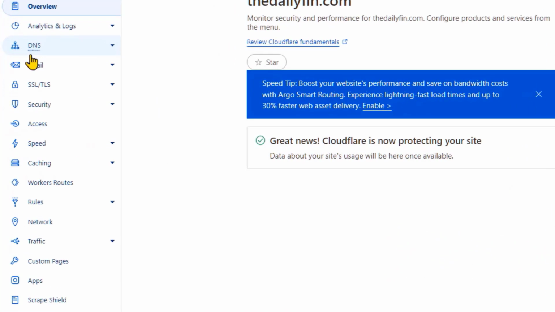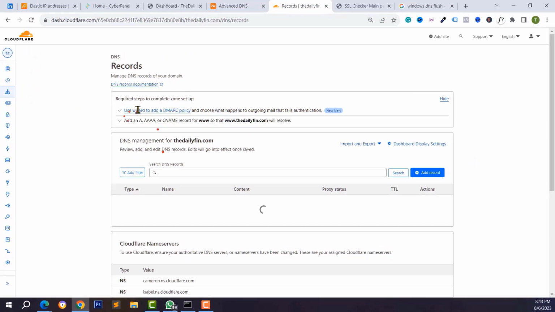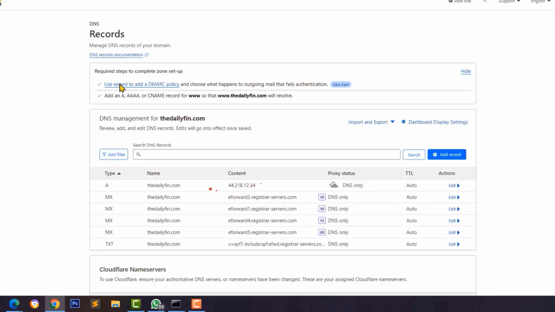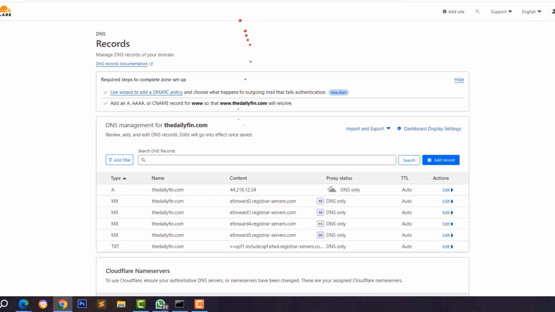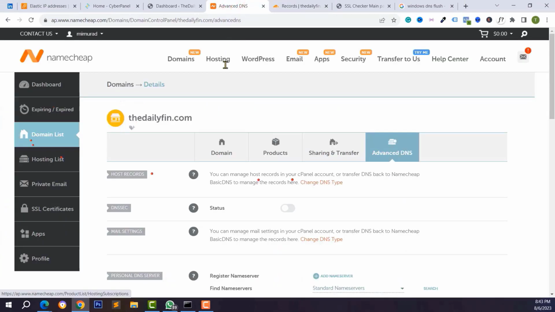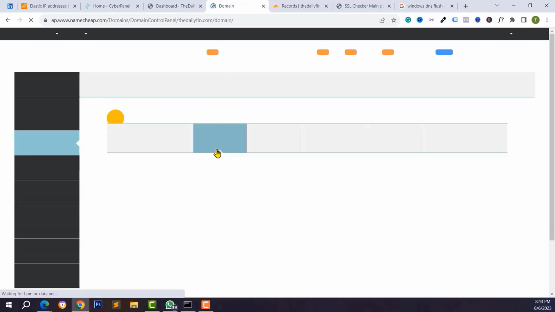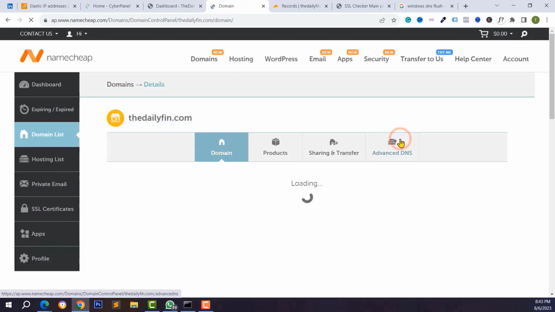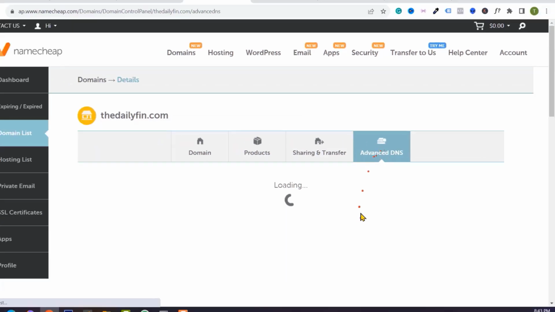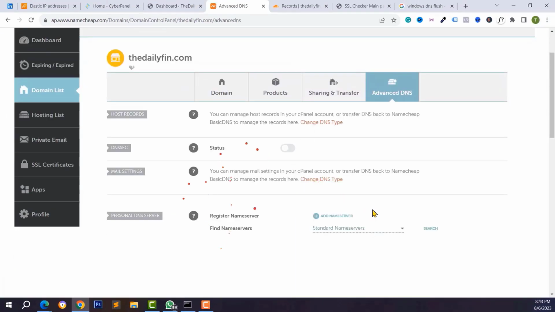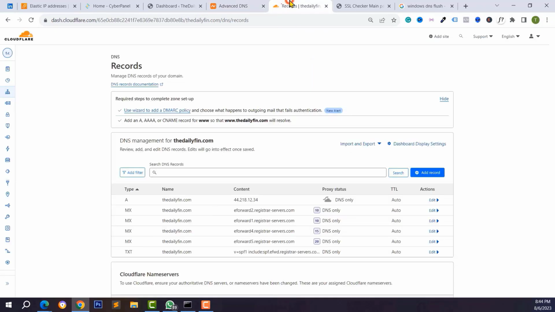Also, we can manage our DNS from the DNS section. Just click on DNS and you can add a new record or delete your existing records from here. And if you visit your Namecheap, go to your domain section and go to advanced DNS, you won't find your existing DNS records here. You have to manage all DNS from your Cloudflare DNS records, and you can easily add, delete and manage them from your Cloudflare.